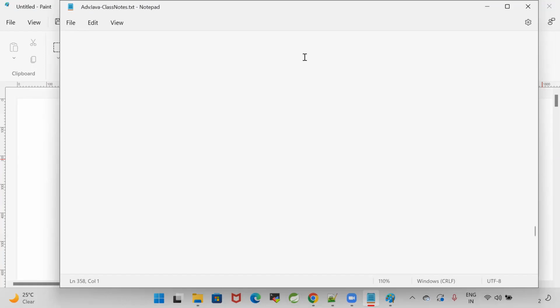Driver will establish it. We need to load the driver. Why do we need to load the driver? Driver knows how to establish a connection with the database. Can I use one driver for all the databases? No, database to database, the driver will be different.